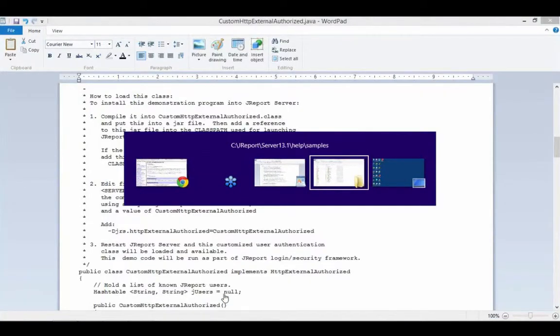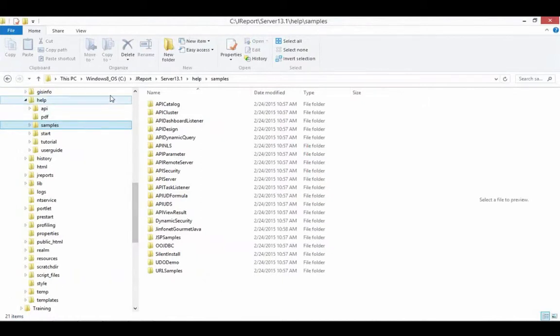So wherever you install JReport on the server, in this case on my C drive, navigate to the JReport folder, server 13.1, maybe a little bit different naming convention than this, help and samples. You'll find a large repository of code samples. It's all broken down by features to help you implement back-end functionality in using JReport.